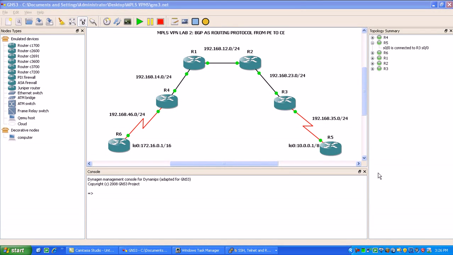Hi, my name is Steve Bowler, and in this video we're going to be configuring MPLS VPNs. Specifically, we're going to be configuring Border Gateway Protocol, or BGP. We're going to be configuring BGP as the routing protocol from the provider edge to the customer edge.